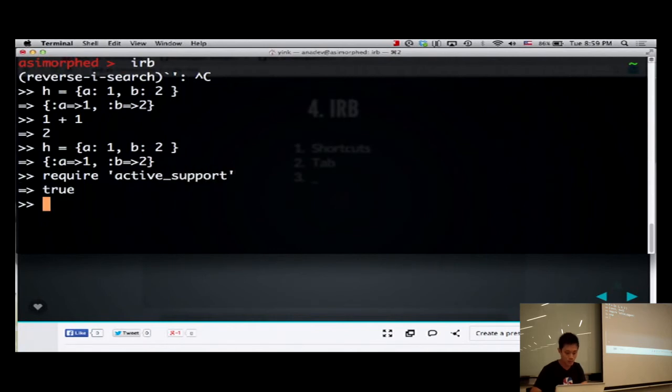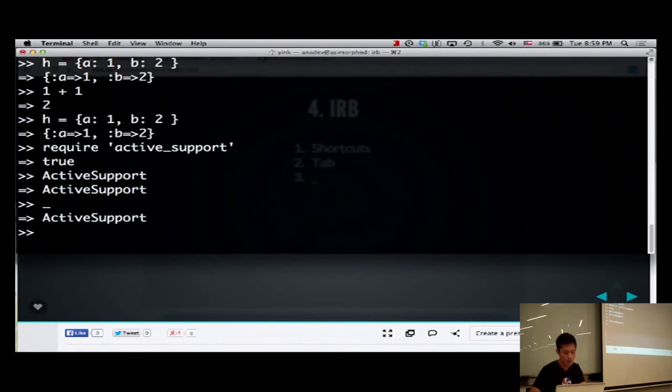Other things include tab for auto completion. I can type something like active and press tab, and it will auto complete. And underscore is another cool thing. It returns the value of the last command you typed in IRB. So in this case, it will return ActiveSupport. Yeah, so these are some IRB tips. Pretty cool.